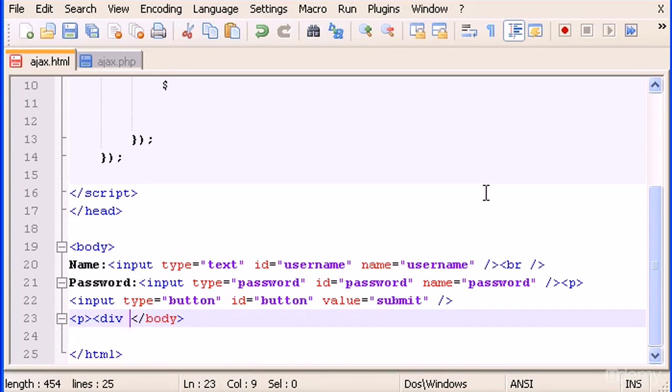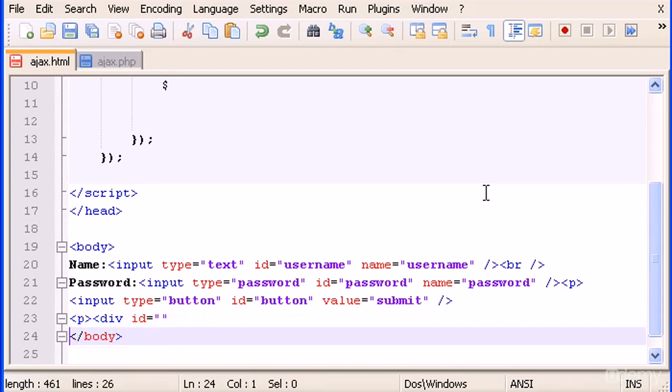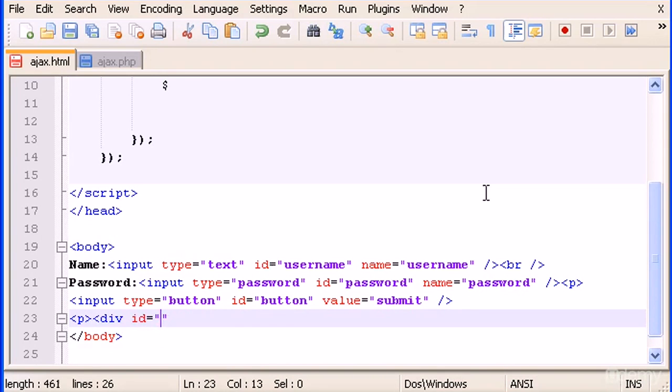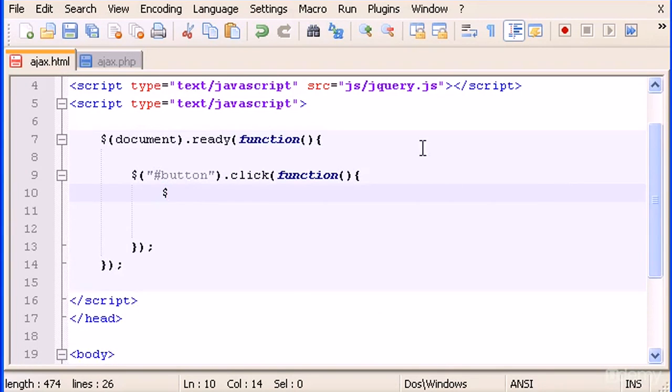Simple div, ID equals, let's call this results, and close div. Okay, so this is a div that we're going to grab to output something, the return values or strings from our PHP script.